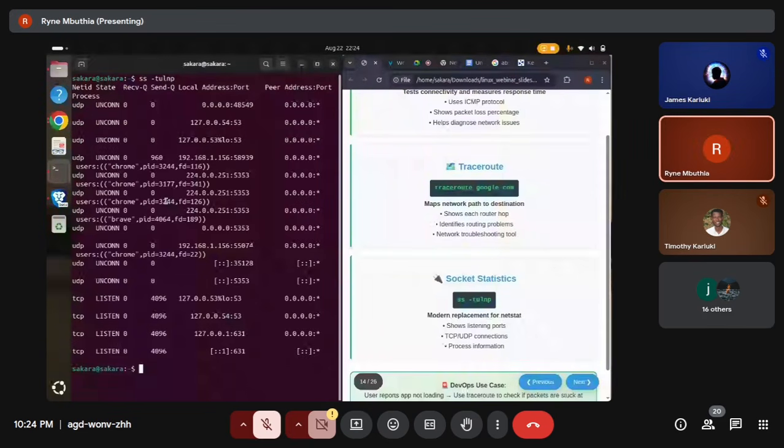What ss does. It shows you all listening ports. Okay, it shows the type of connection. You see here UDP. This is a TCP connection. And what does that mean? It's not connected. Okay, when you come down here, TCP is listening. Okay, so it shows the port numbers.